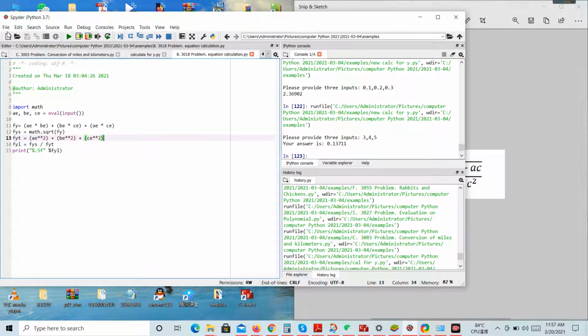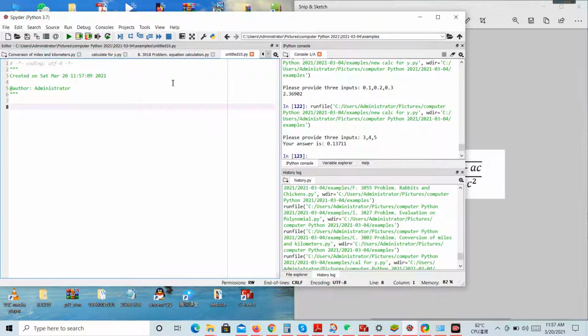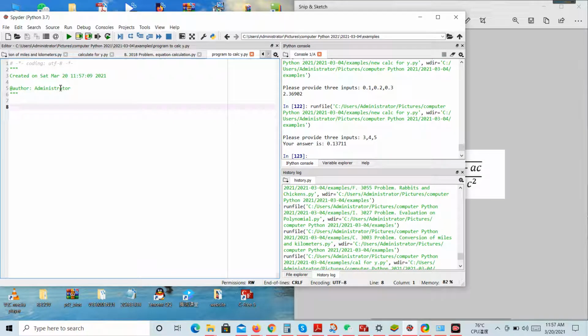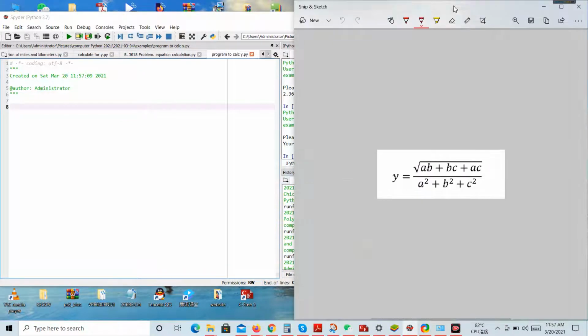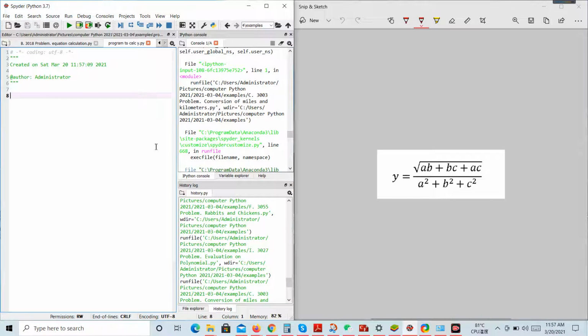So I'm going to create a new file. Let me save it. So let me say program to calc y. Let's say program to calculate y. So first of all, let me put this on one side so that you can see everything.